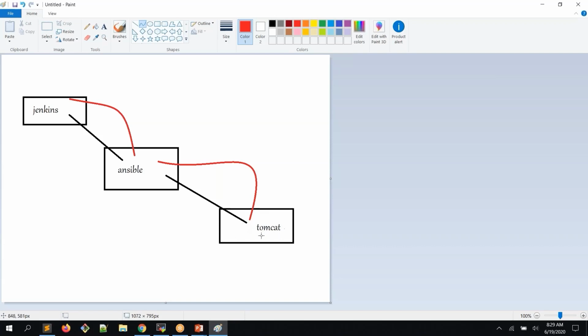Once the Tomcat is set up, I want to deploy a WAR file. But where is our WAR file generated? Under Jenkins. Whenever we generate a WAR file in Jenkins, we copy it to Ansible, and we have modified our Ansible playbook to take this WAR file and deploy it onto the Tomcat server along with the Tomcat installation. That is what happened.